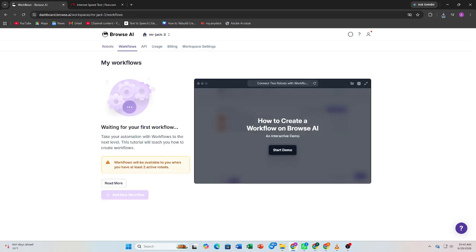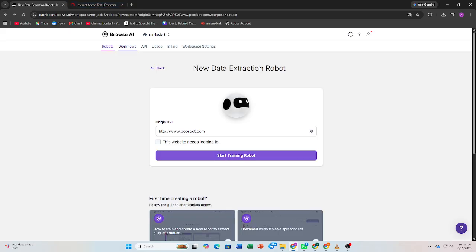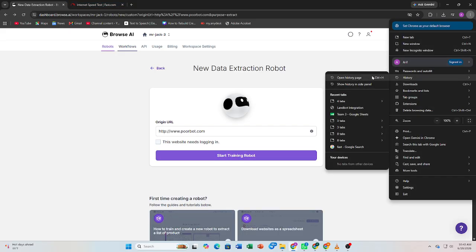Now verify that your robot is properly configured and all required fields are selected during the training process. Next, run your robot again and check for any error messages in the results section. Now clear your browser cache and cookies to remove corrupted session data.